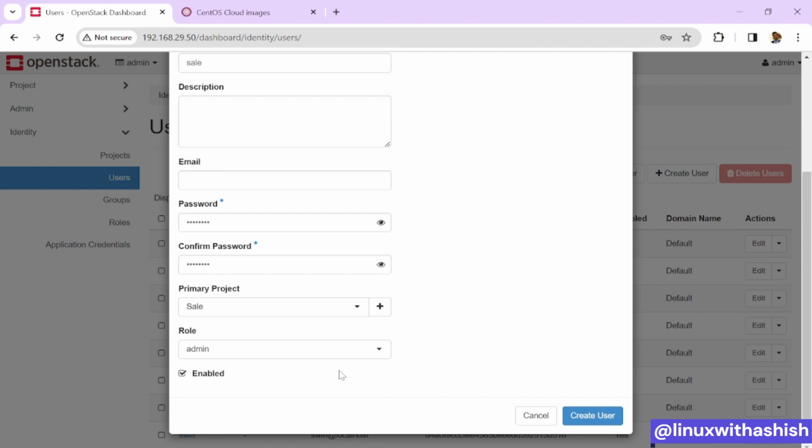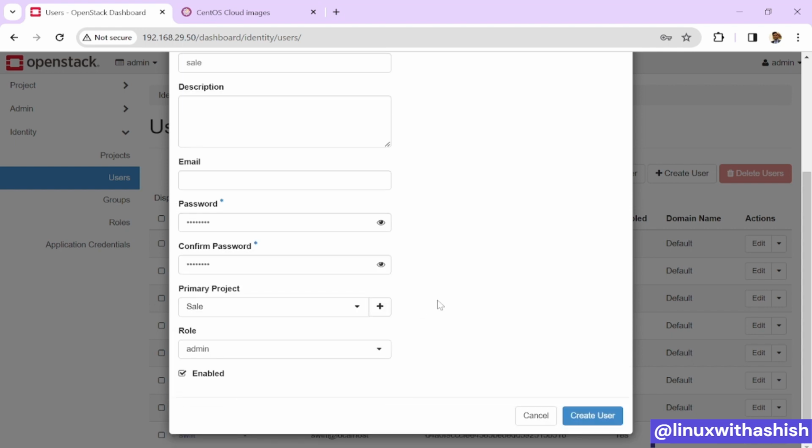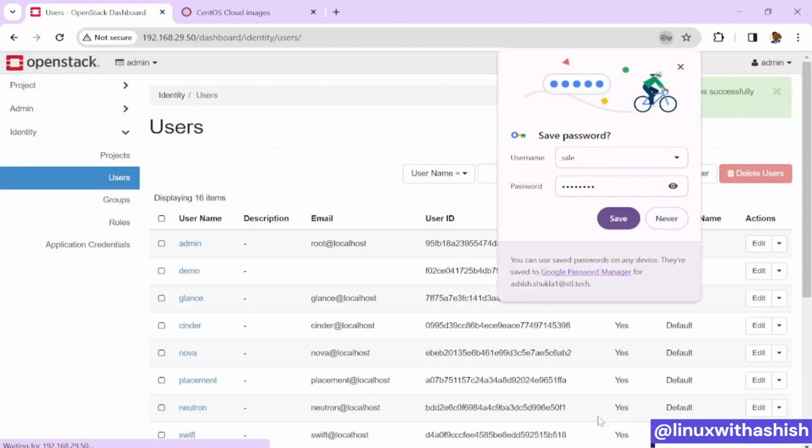And suppose you want to create a user and give it less privilege, you can also control your role access control, RBAC, from here. You can give it as a member, or as a reader, so it will be read only and you cannot modify anything. But if you give it as an admin, then this user gets equivalent permissions as an admin. And now click on create. So a user will be created and assigned with this project.